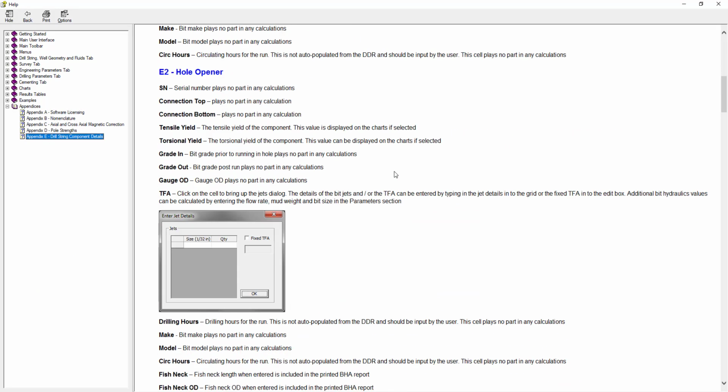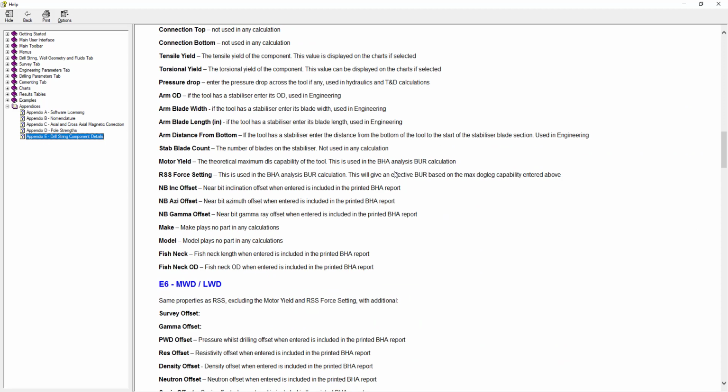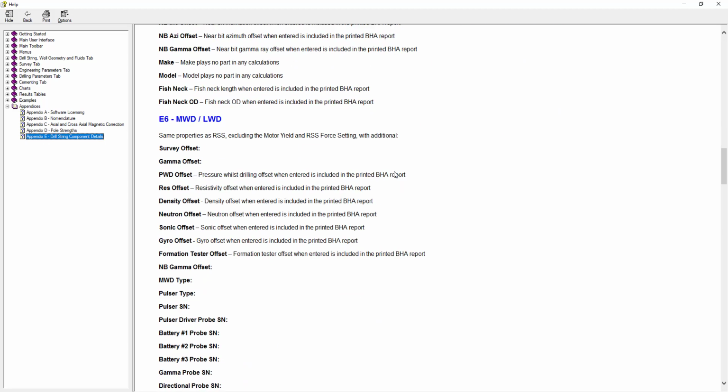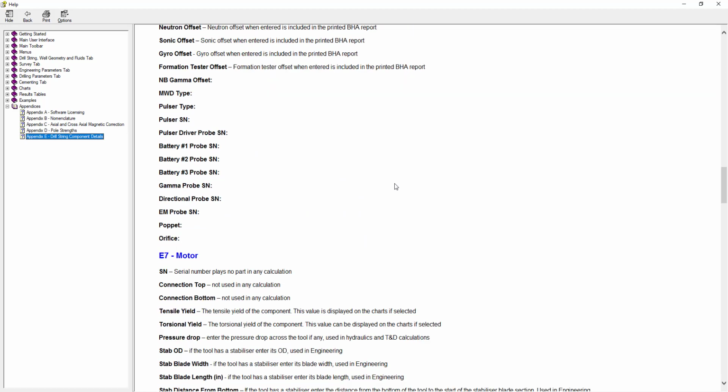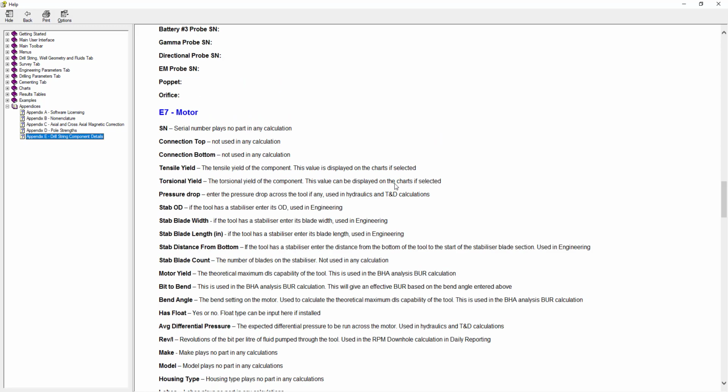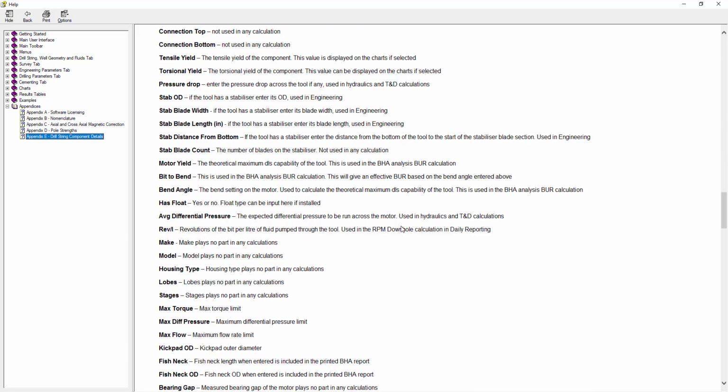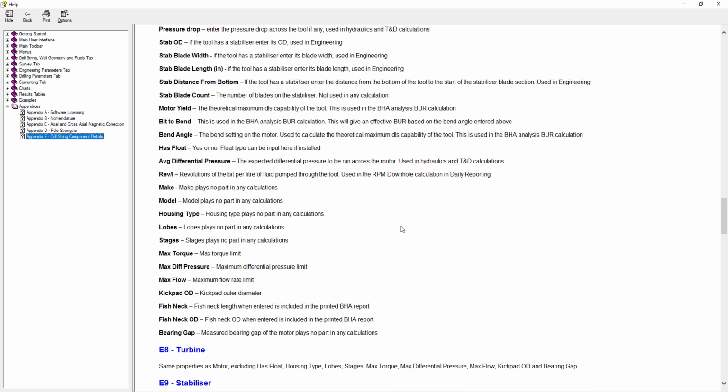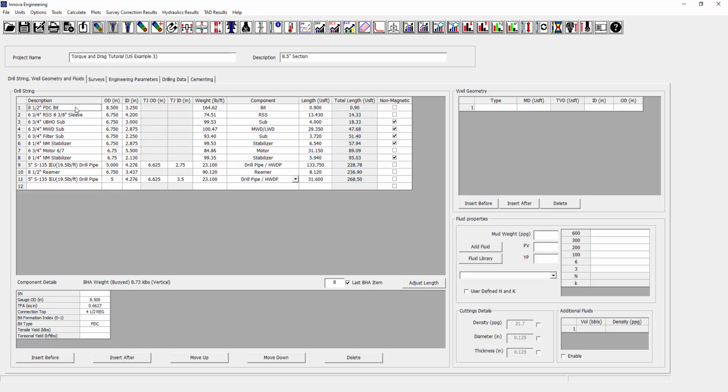This lists all of the component details that are available for each component type, and it'll also tell you which calculations they're used in. So some will be used for just hydraulics, some will be used for just torque and drag, some will be used for both. If a component detail field says that it's used in engineering, then it's used in multiple calculations, including torque and drag and hydraulics. I'll now run through the main component details that are important for the torque and drag calculation.